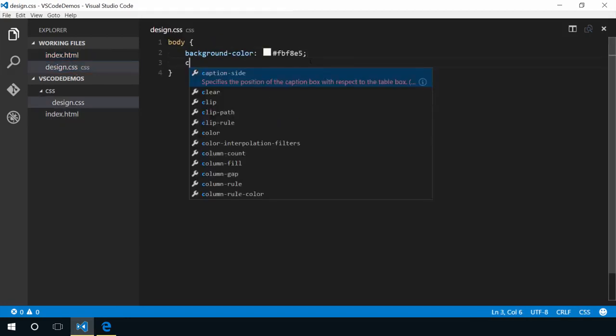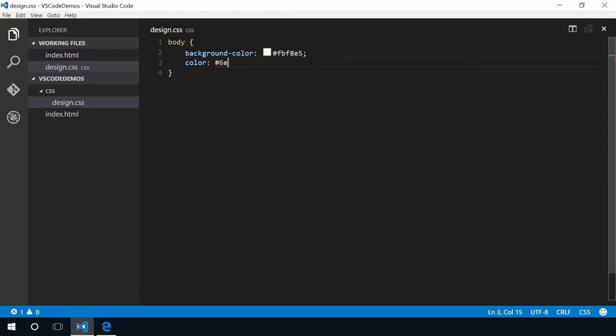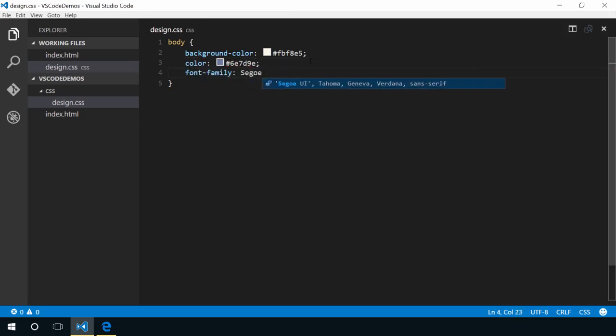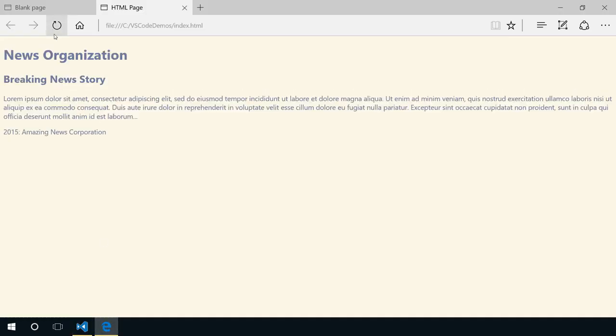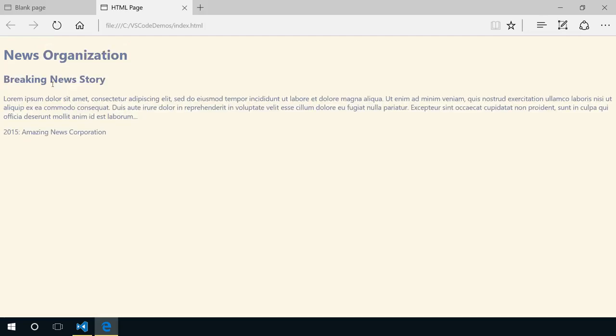I can go in and set the color of all the text on the page. So 6E7D9E is the color I'm going to choose. Maybe I want the font of all the text on the page to be Segoe UI. I can do that too. So now not only is this text blue, it's also Segoe UI. So I'm able to change the text color, do all sorts of interesting things.